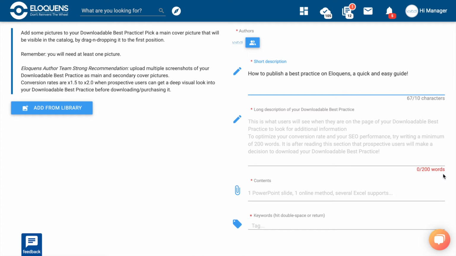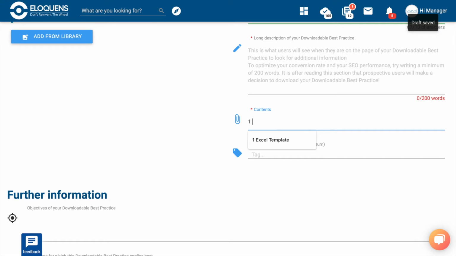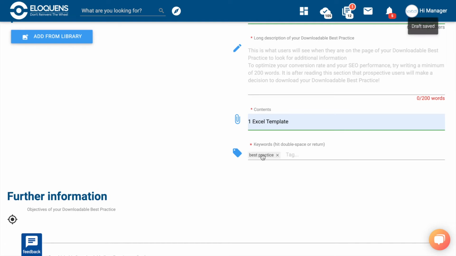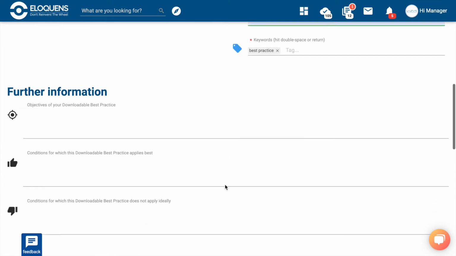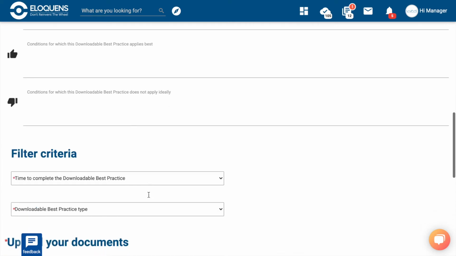Next, enter in the contents of your best practice, for example, an Excel template. Also enter some keywords which function like hashtags regarding your best practice, which again help to boost the SEO. You also have the option to enter in some further information such as the objectives and conditions for someone using your best practice. Then, upload your best practice from your library.